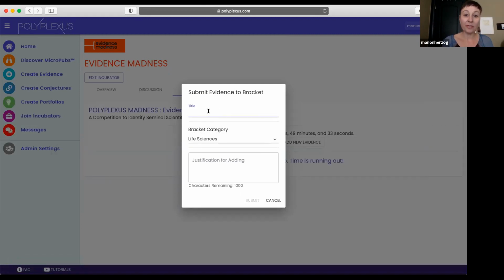You enter a brief title. It allows you only 15 characters. So it is brief, just to give your evidence a name. Then you choose the bracket you would like to attribute it to: life sciences, physics, chemistry, or computer science. And then you add a brief justification why you think this is a seminal paper and why it might transform an industry by 2040.